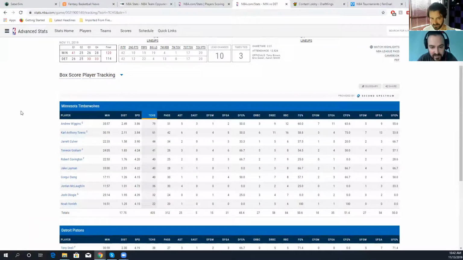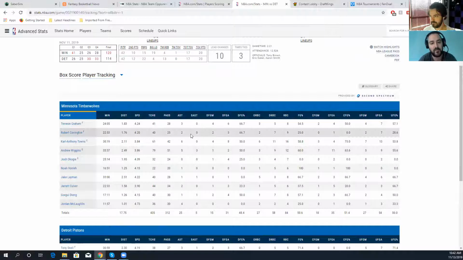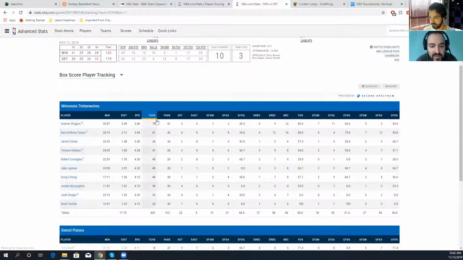One thing that stands out to me is the starting lineup that Minnesota used actually started Andrew Wiggins at point guard, which is not normally the position he plays. He normally plays shooting guard or small forward next to Jeff Teague. One thing you can see from the player tracking data with stats.nba is his touches are really high. He has the highest touches on the team. That is another signal that he's playing point guard.